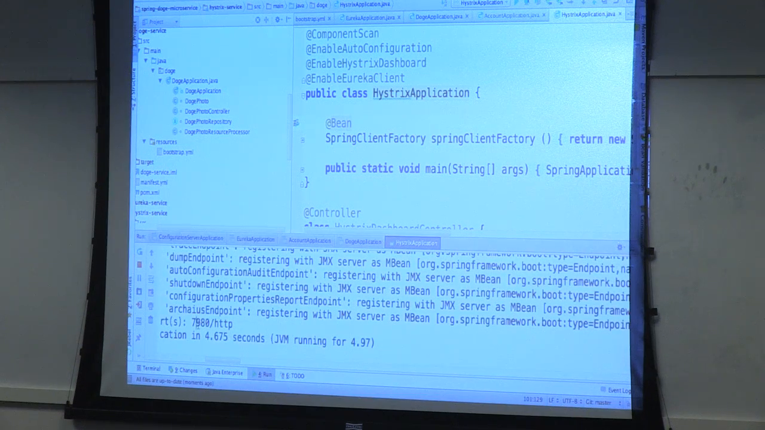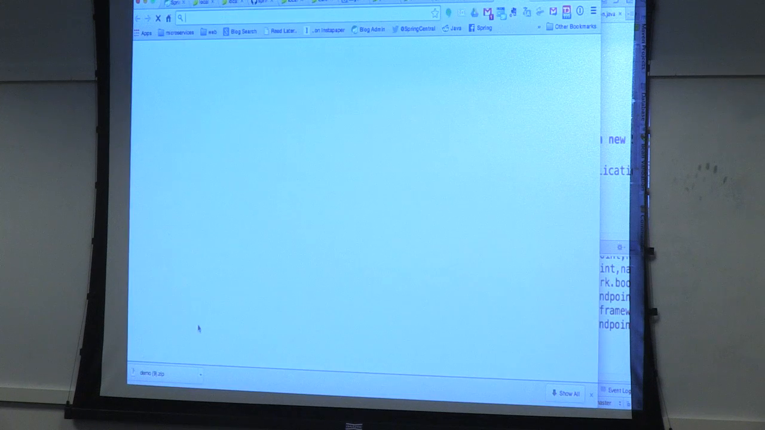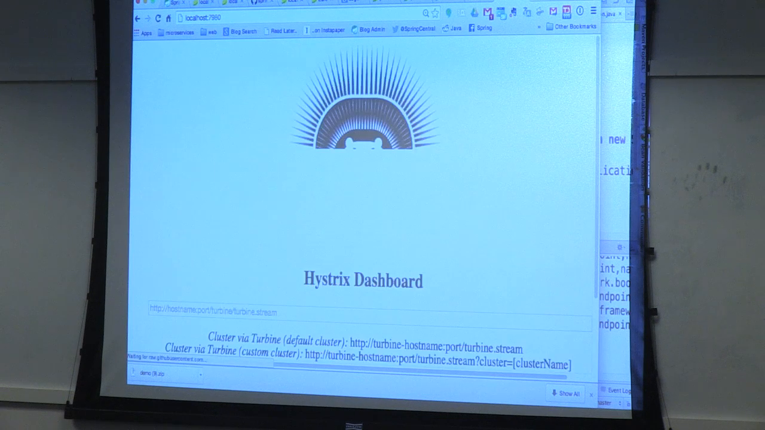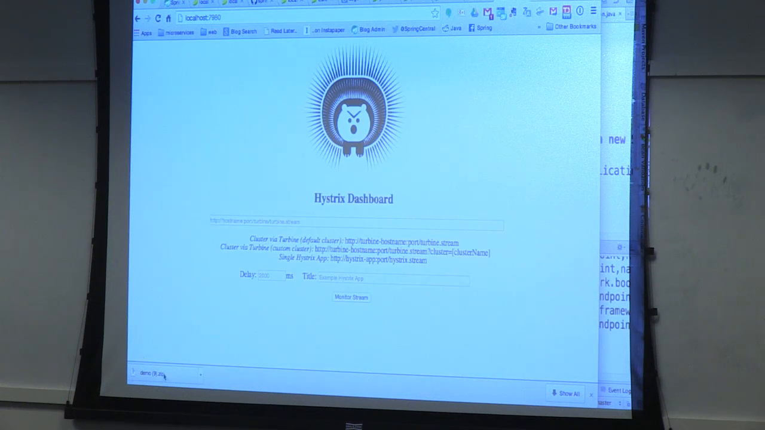It's on port 7980. Localhost 7980. There's my Hystrix dashboard, and it's asking me to give it a stream, a Hystrix stream. And the stream is a binary stream that Hystrix circuit breakers emit. So whatever service that you have that uses the circuit breaker will also emit the stream, and you can tell the Hystrix dashboard about that stream.